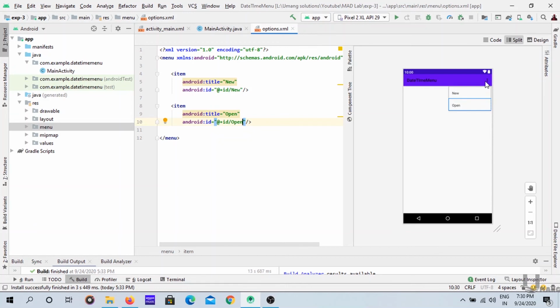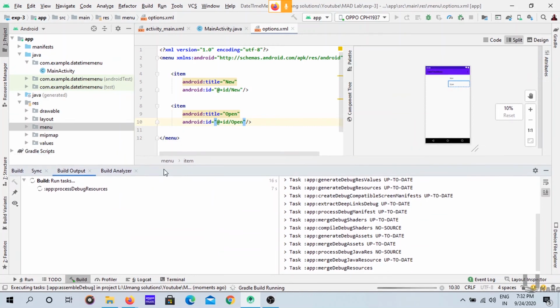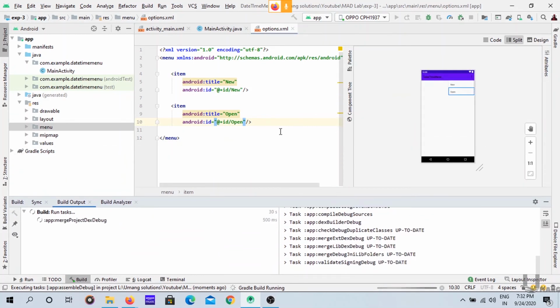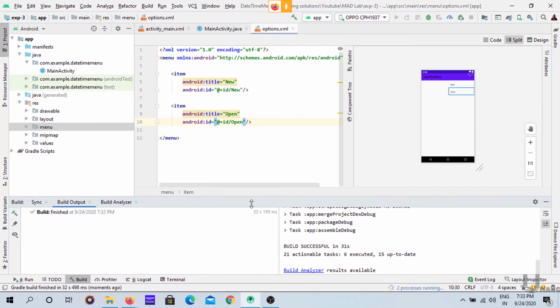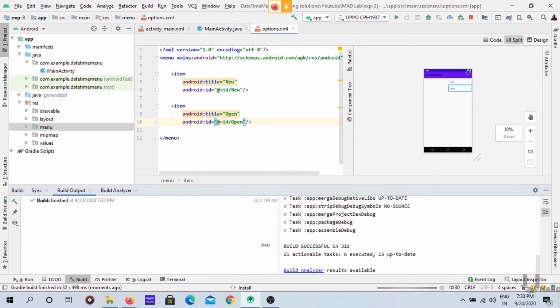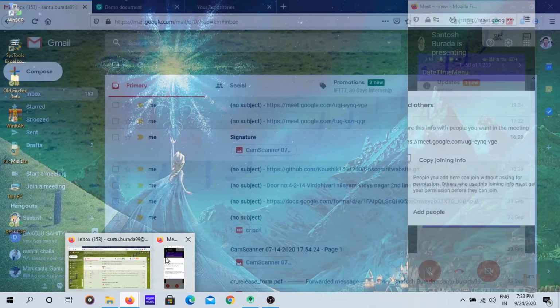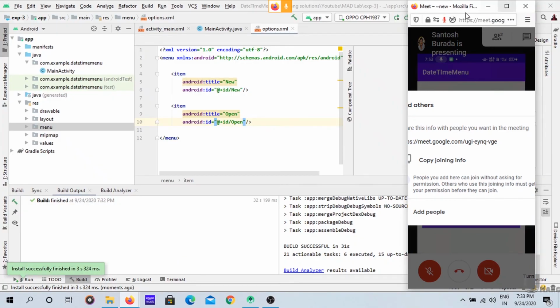Let's run our app and check whether we have got these 3 dots or not in our mobile phone. I will connect my phone. So I am building the app. So here the process is going on. Yeah, the build is finished. Now the app is installing in my phone. Yeah, I will share my screen.